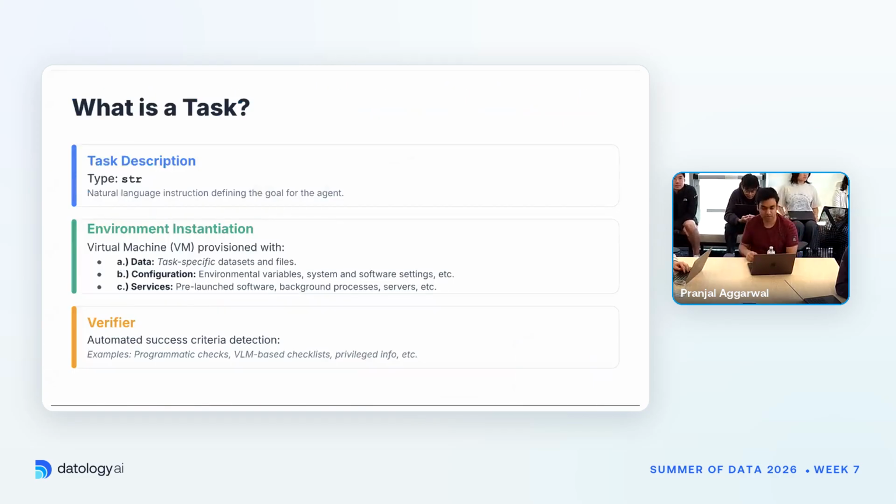Now I'll come to the task. Once you have a software sandboxed which an agent can interact with, how do you create tasks? Before even moving to that, I think a task basically has three different components. One is just the task description. That's the goal that the computer use agent has to execute in the environment.